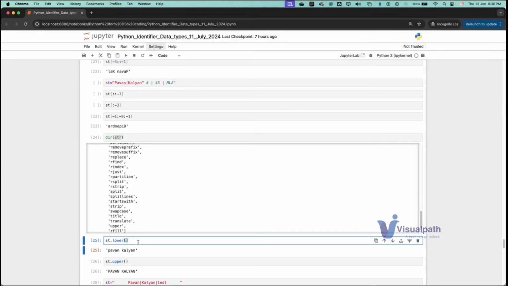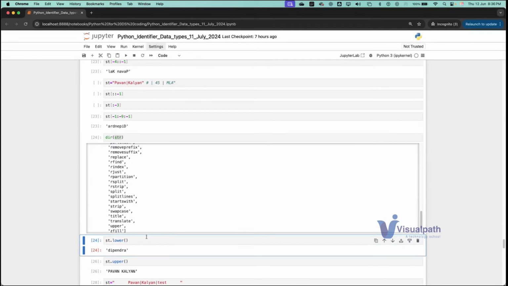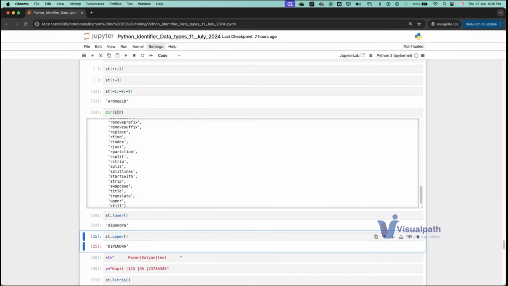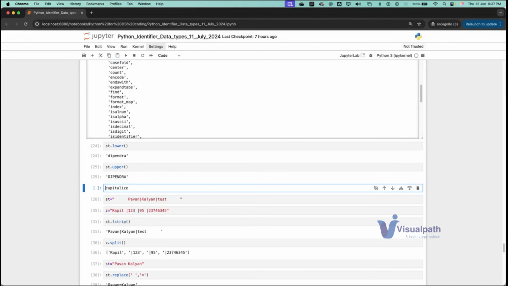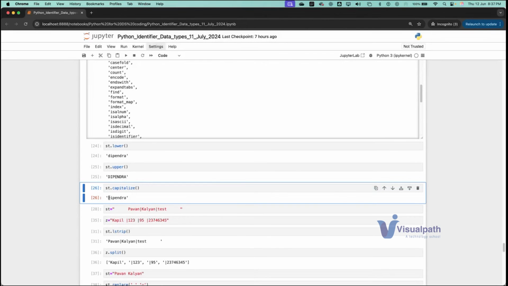The first is lower. So you do st.lower, and it converts everything into lower case. You do st.upper, obviously it will convert everything into upper case. But what if you would like to capitalize the first letter? Then you have the method called capitalize, st.capitalize. It capitalizes the first letter.